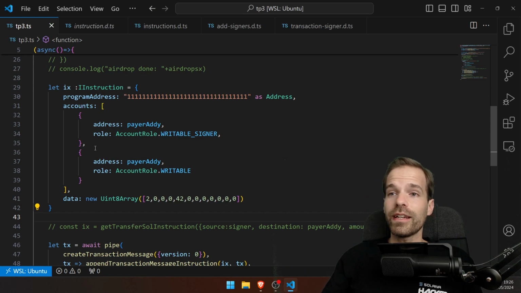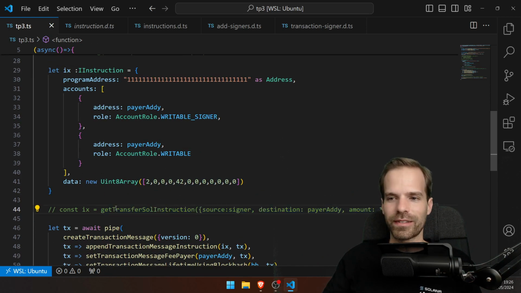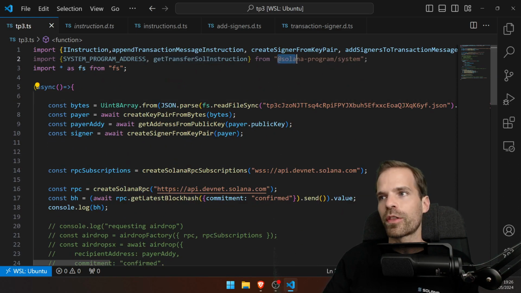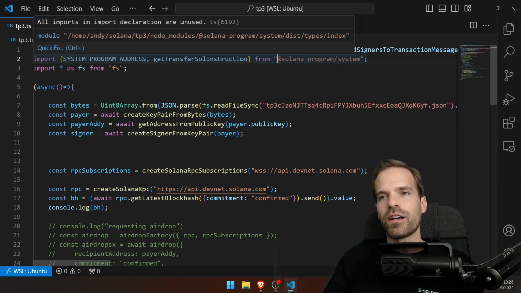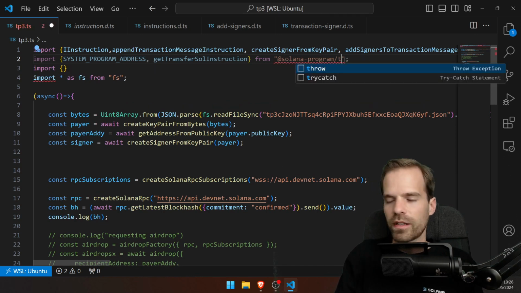But yeah, so that's the manual way to do this. But let's be honest, this is definitely easier. You want to do this. You want to import the Solana program, whatever, and the SPL stuff, Solana SPL token stuff, if you want to work with tokens. Actually, is that compatible? Or is there a token?